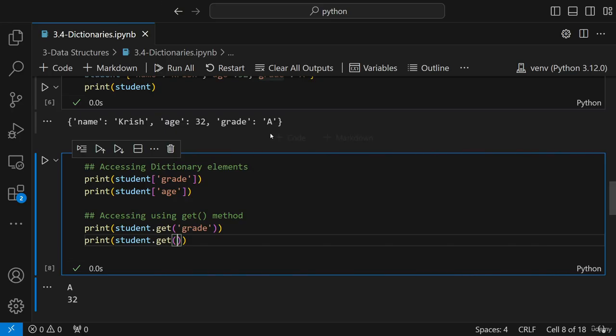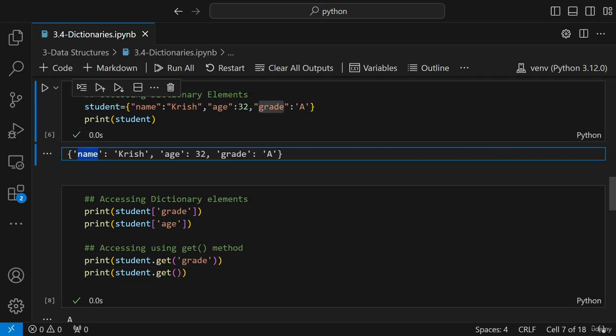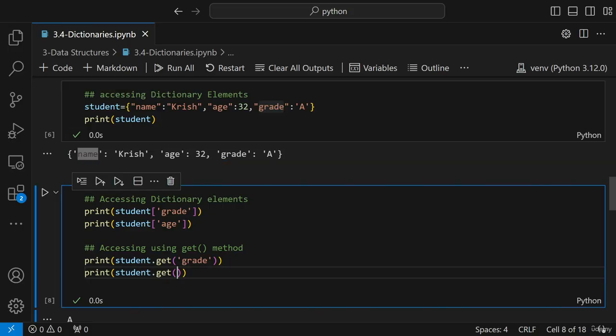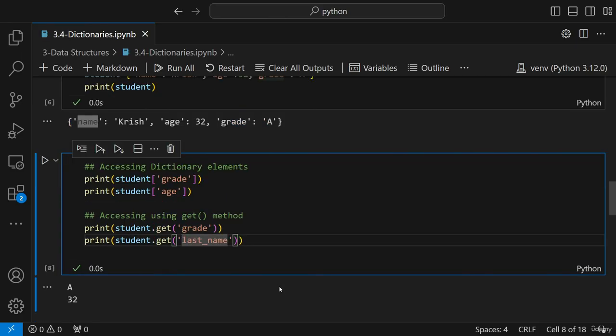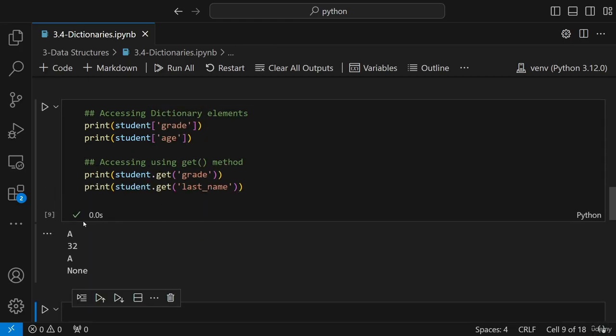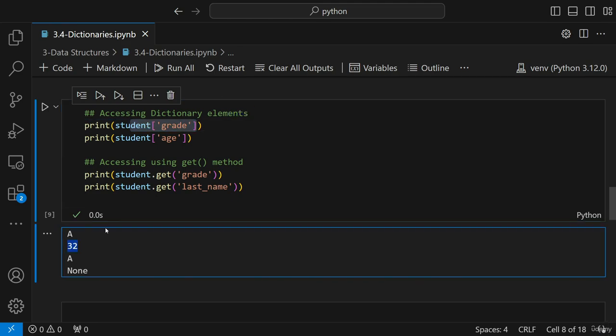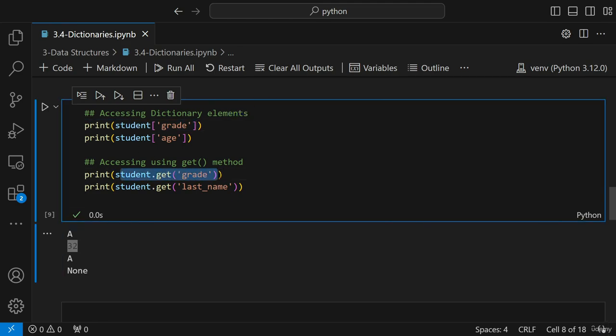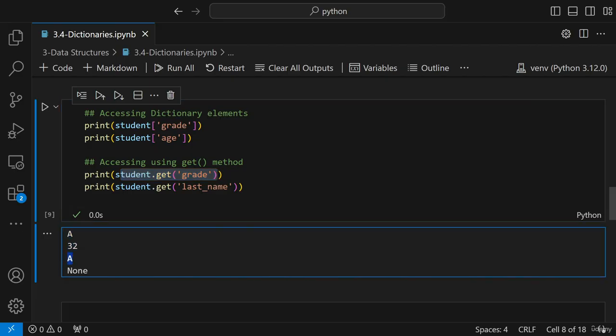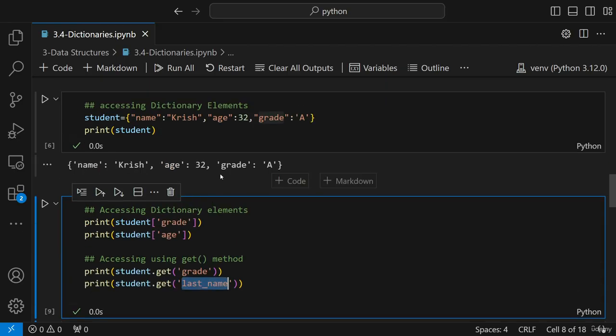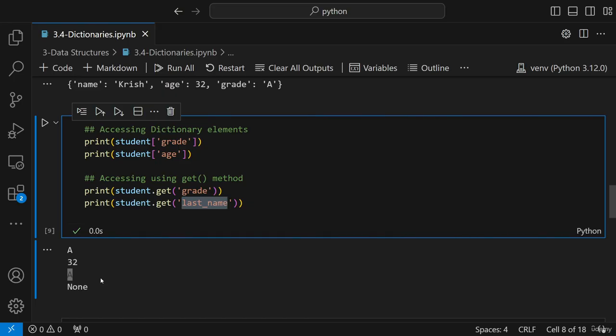Let's say the keys that are available are name, age, grade. Let's say I search for last name. I know the key is not present, so let's see what value I will get. By using get, we will be able to get a value anyhow. If I execute it, you will see student grade, I got A, student age, I got 32. When I write student dot get of grade, I get A. But when I'm searching for last name, I'm not getting anything. I'm getting it as None.